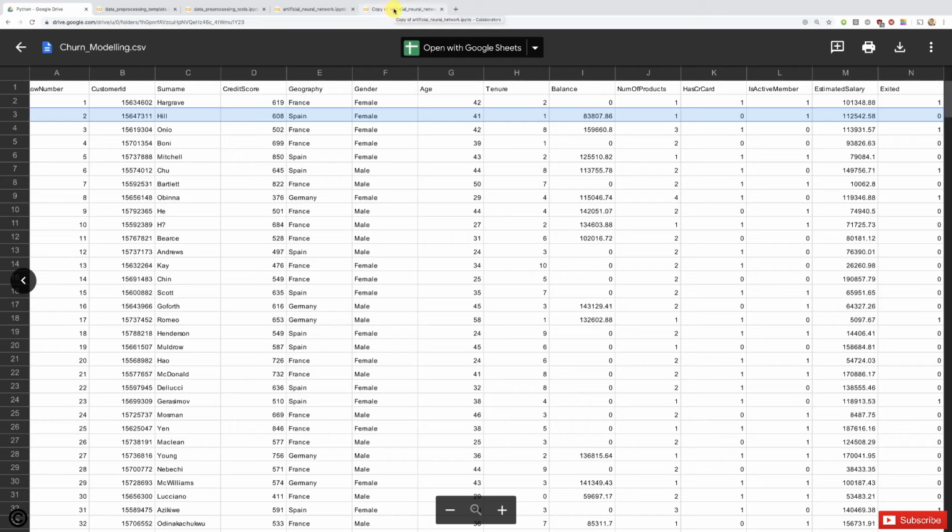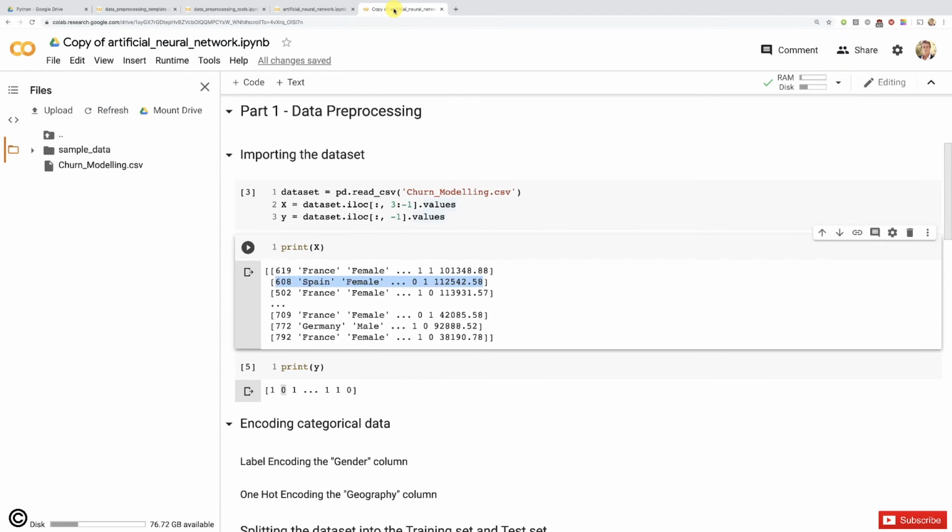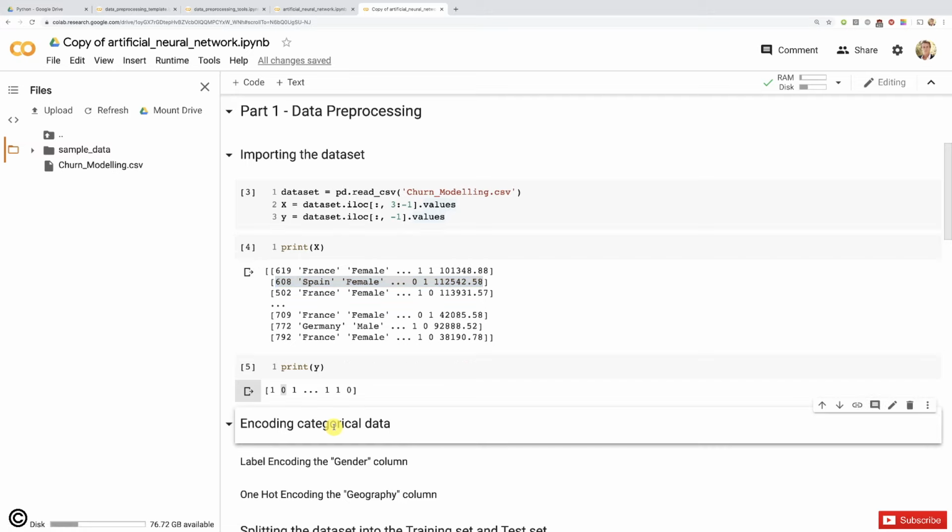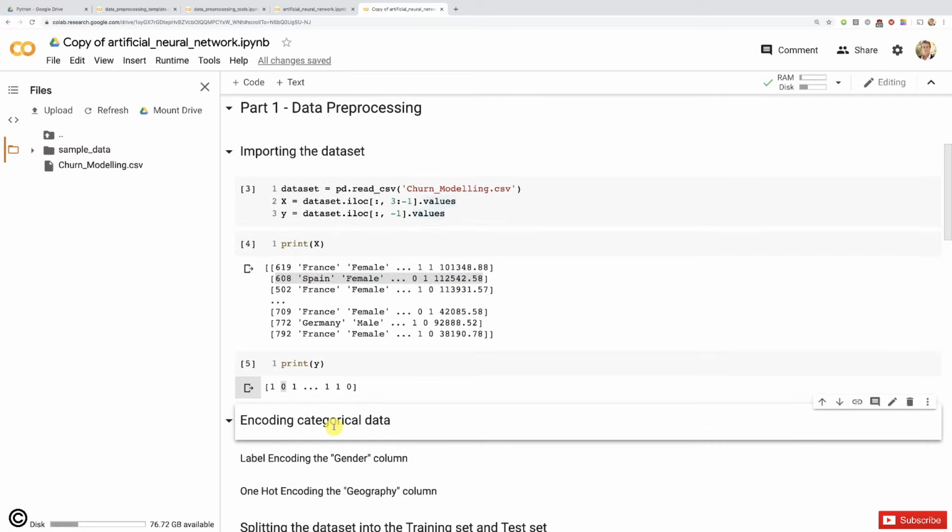First step of the data preprocessing phase done successfully. And now let's move on to the more advanced steps of our data preprocessing phase, which is about encoding the categorical data, right? Of course, we noticed that there are two categorical variables.